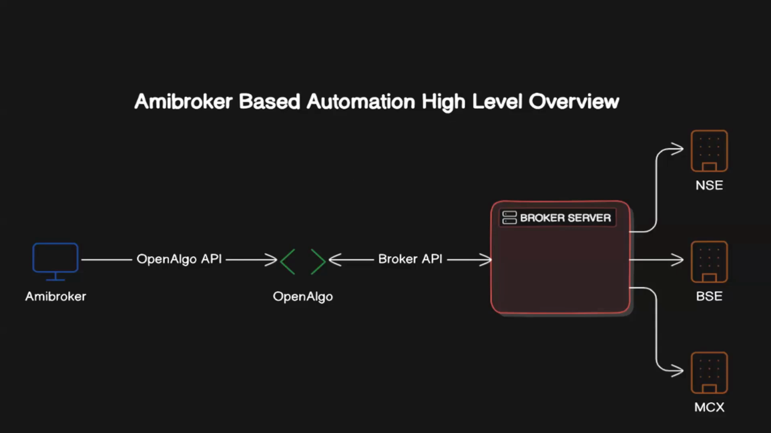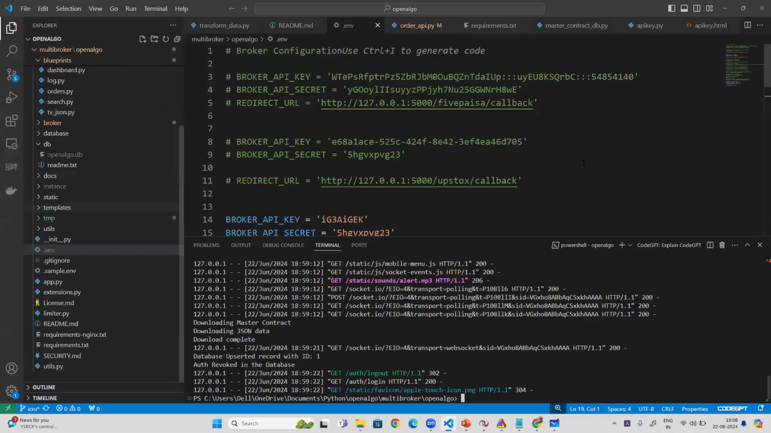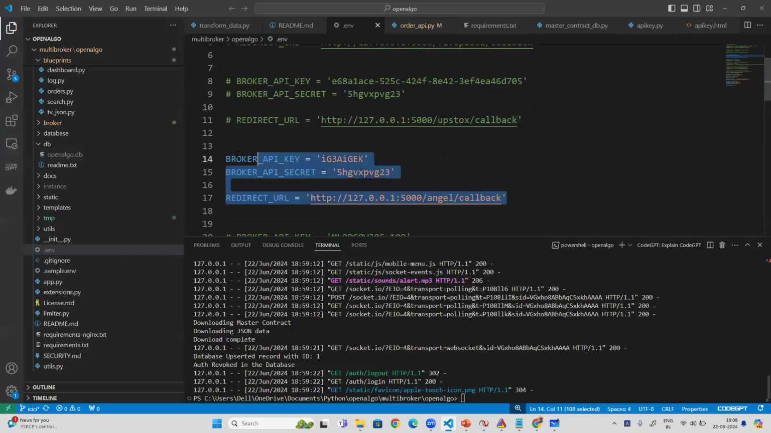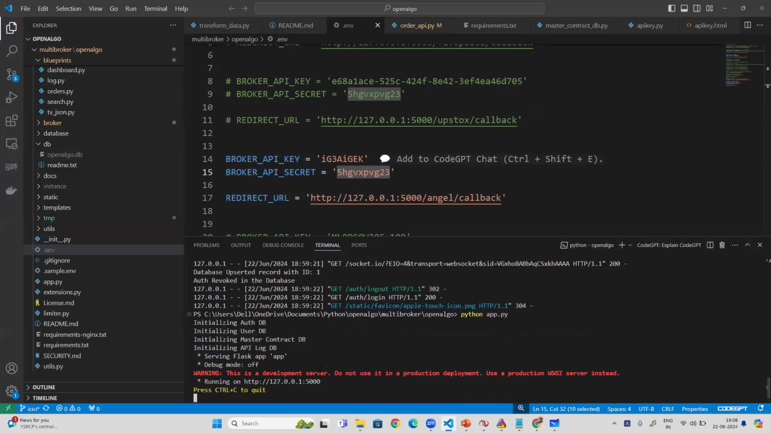So what I'm going to do is first of all start the OpenAlgo here. I'm going to use my VS Code. So here's my VS Code. Inside that, I already have OpenAlgo configured with my Angel account with my API key and API secret key. So I'm going to start the Python application, python app.py. So the server got started.